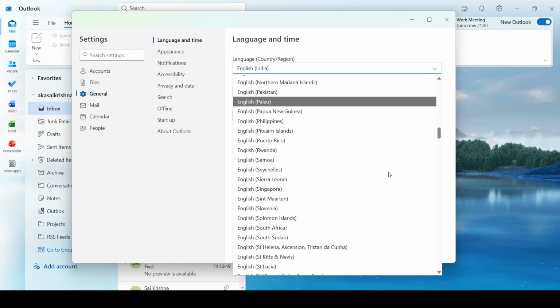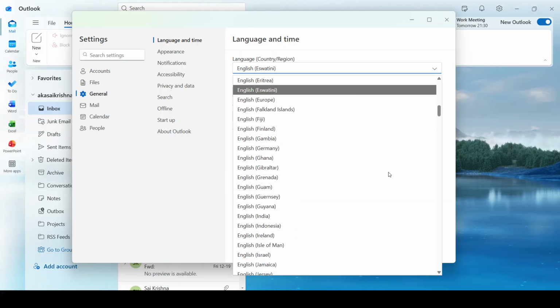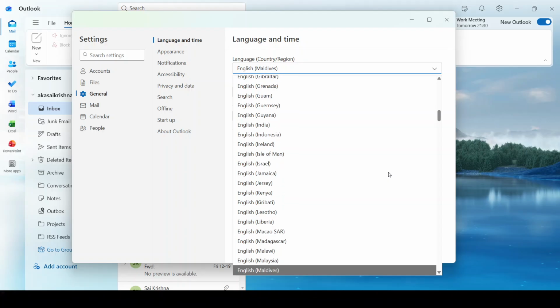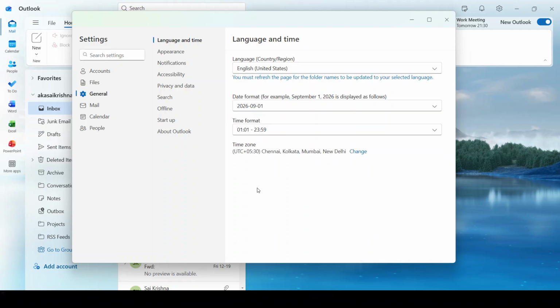Once you've made your selection, scroll to the bottom and click Save. This is important, the change won't apply unless you save. After saving, refresh the page or sign out and back in. A quick refresh is often enough, but signing out ensures everything updates to English across your mailbox.